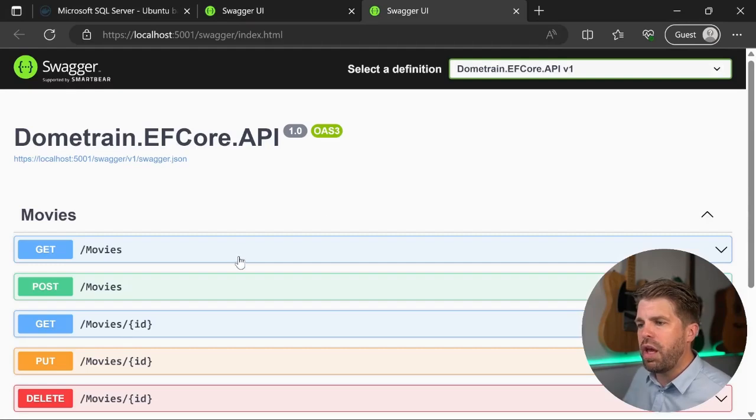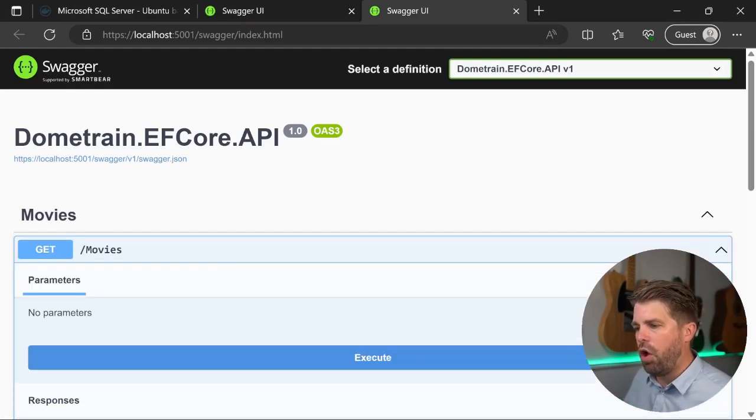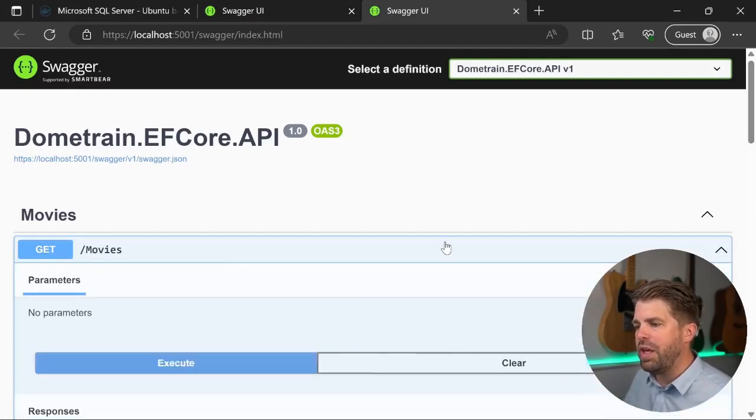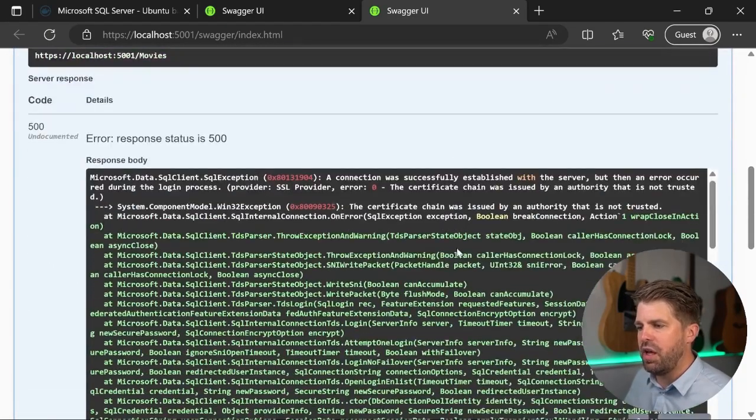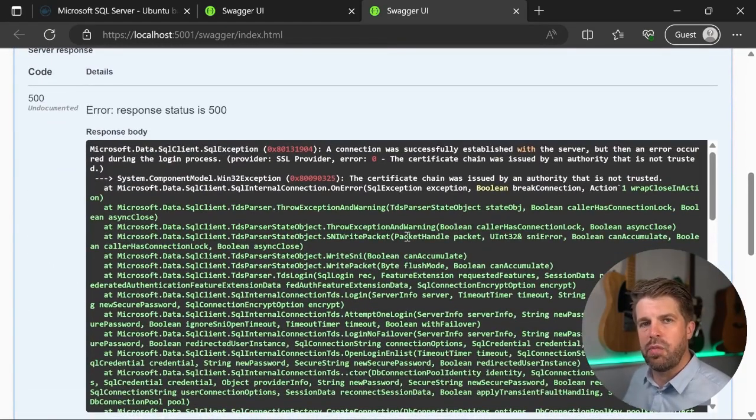So we try again, we call the get all on this, and we get a new exception. And this time we're getting a different exception, and this is new for Entity Framework 7. So if you're using an older version, you might not get this, but it tells me the same thing that my Azure Data Studio told me earlier. It is that the server certificate is not trusted. So it managed to establish a connection, but the certificate is invalid.